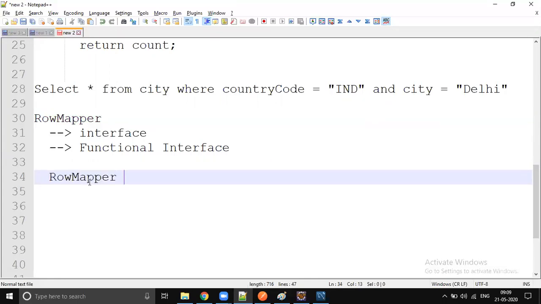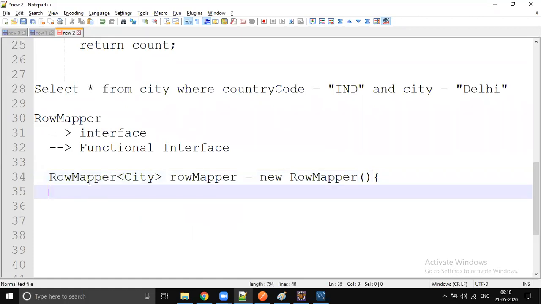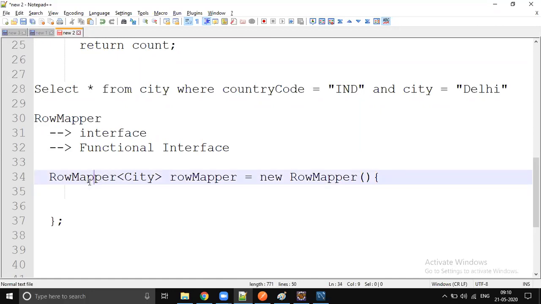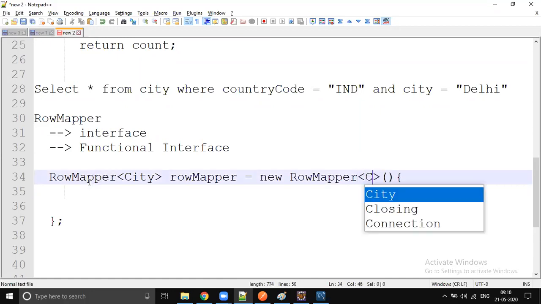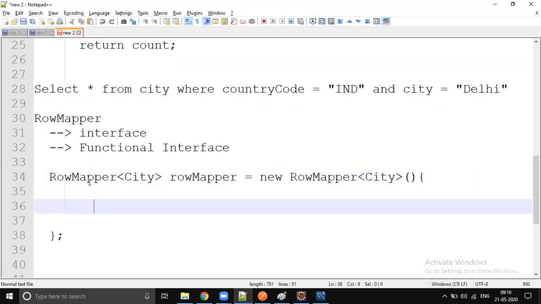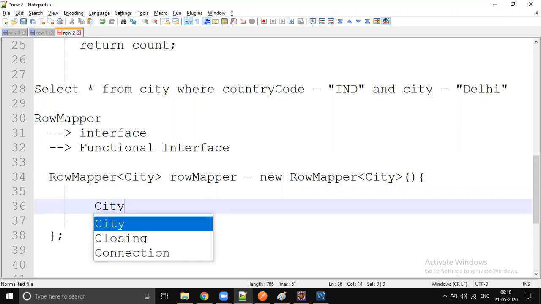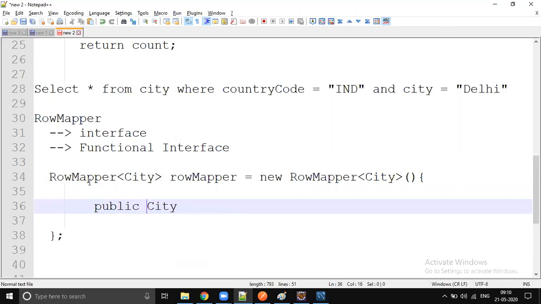So let's start with an anonymous class. So RowMapper, and it's of type City, and let's assign this to a variable: rowMapper equals new RowMapper. We are going to write an anonymous inner class; later we will convert that into a lambda expression. New RowMapper of type City. So my RowMapper is going to return a City object. It has one method, and it's going to return City. So the scope should be public City, and the method name is mapRow.